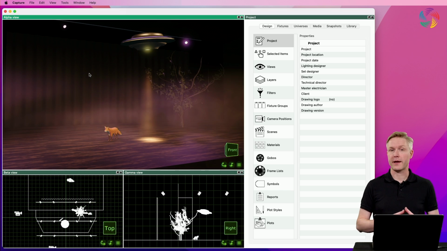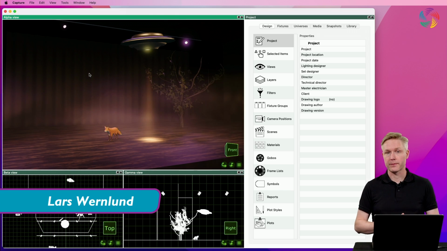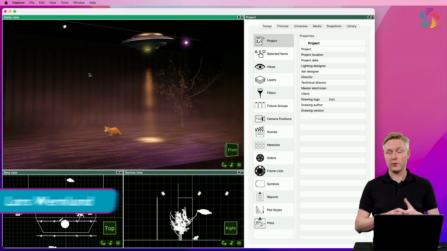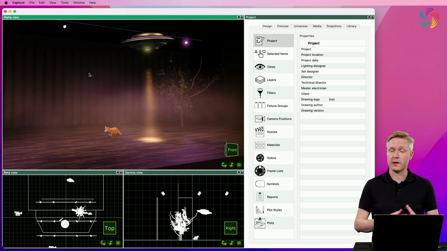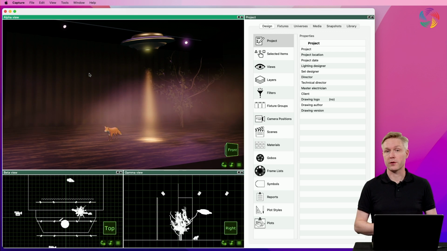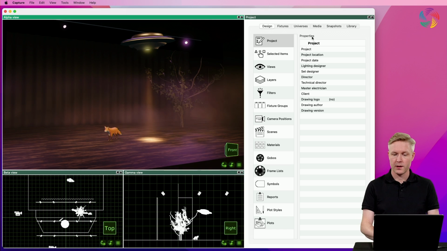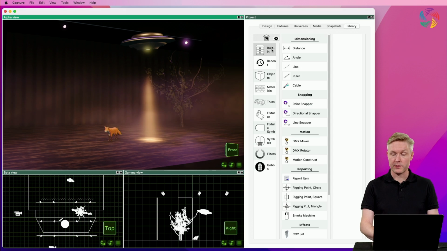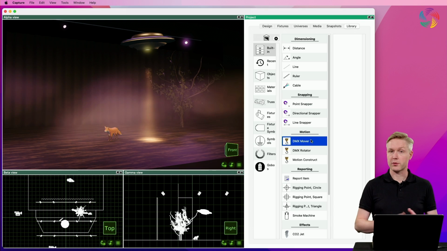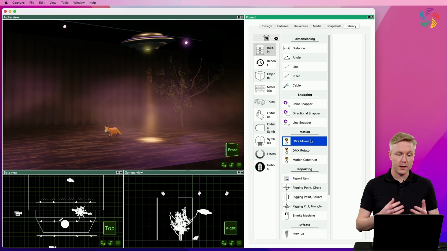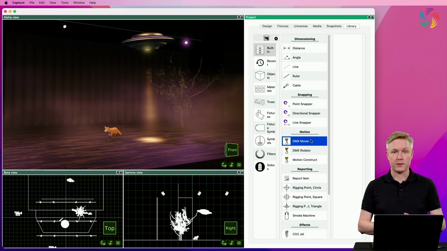Motion is an important aspect of many designs. In Capture, we have two tools created specifically to help you simulate motion on stage. In the Library tab, under the Built-in category, you can find the DMX Mover and Rotator objects. Let's start with using the DMX Mover.